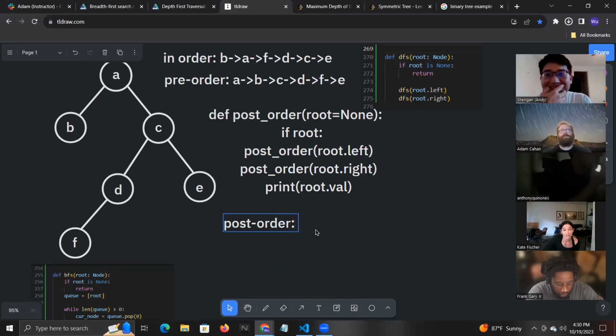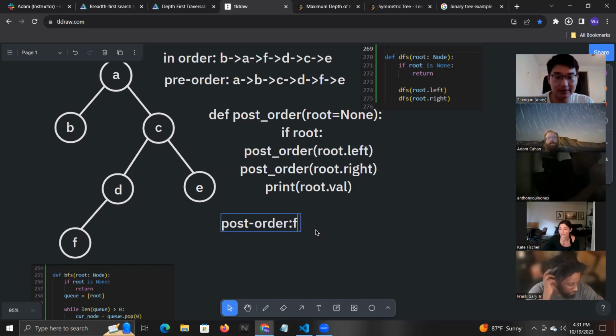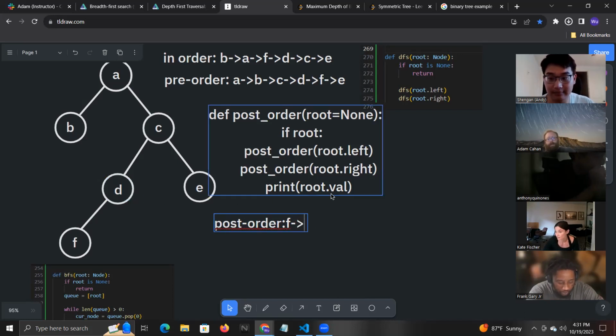Oh, yeah, post order is a little bit tricky. Let me double check. B, C, A, T, D, F. Yep, you're right. It starts with F. And then it would be, what's the next one that is done with the check?